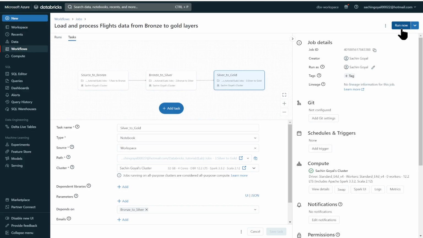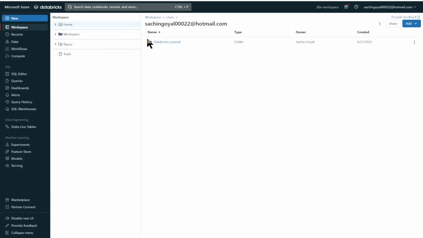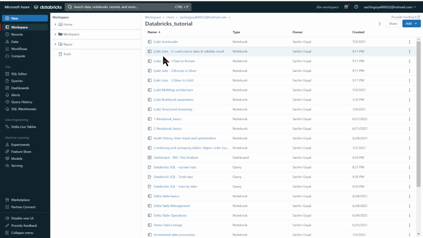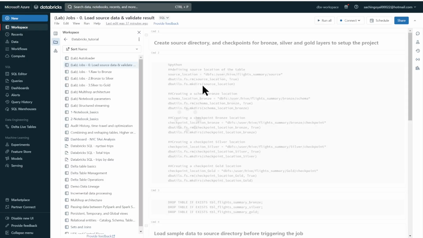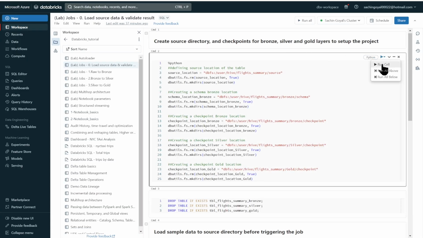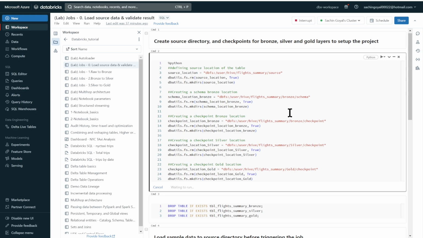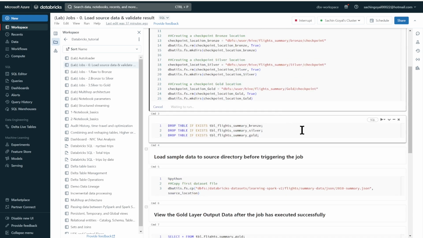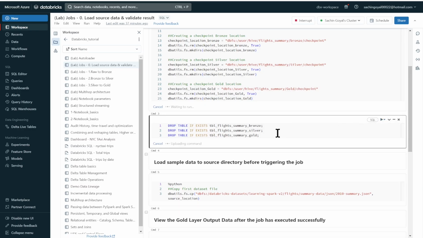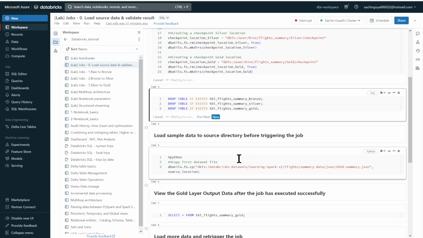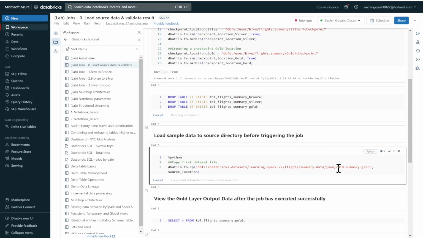Before I hit the run now button, I will move back to the workspace to notebook 0 and set up the environment first. We'll execute this cell so that the directories are created. We'll execute this. If tables exist, they will be dropped and will be created when the job executes, and we'll load the sample dataset. So we are loading the 2010 flight summary sample dataset.